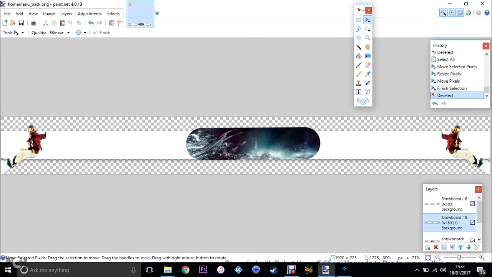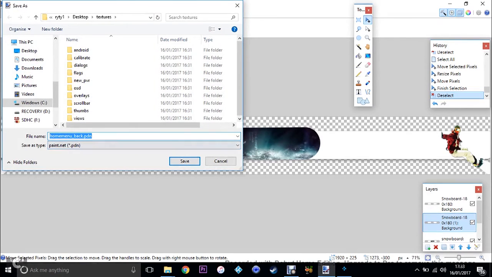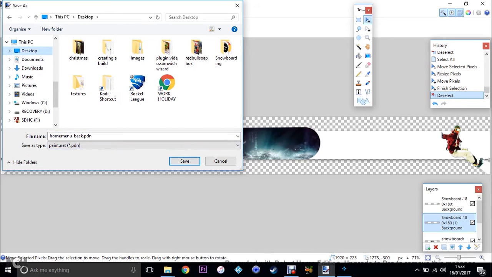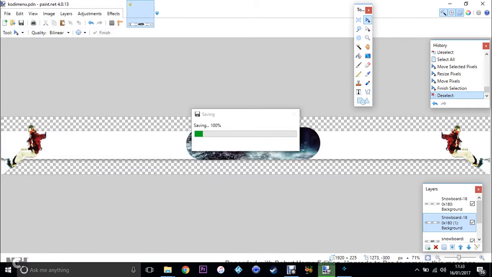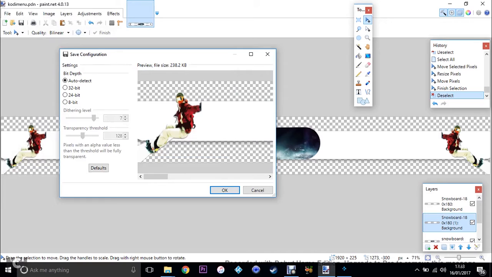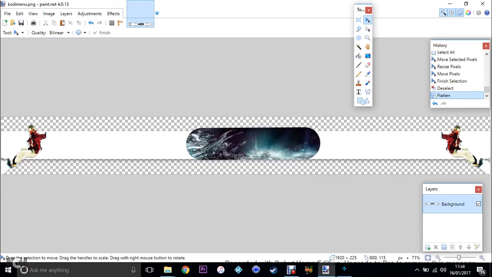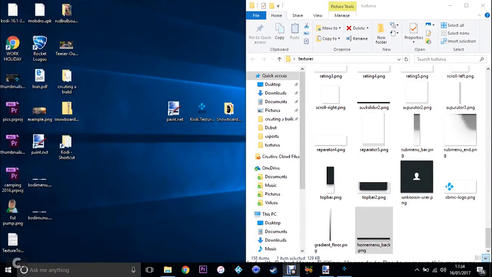So that's the finished look I think I'm going to go with. So what you want to do is save as, and save it as this file first so you can go back and edit it later if you want. So it's fine to call it that, or we'll just call it Kodi Menu, and that's going to save to my desktop so I know where it is. And then again, we want to save it again, but this time as a PNG. Okay, and we can go ahead and click save, and that's going to save it, and it should flatten it for us as well. There you go. Now that's going to flatten the image. Okay, so we can go ahead out of this.